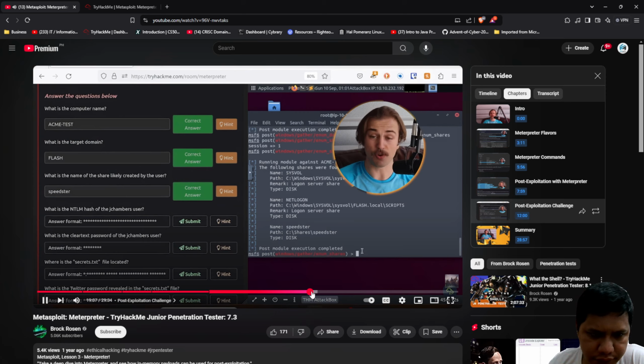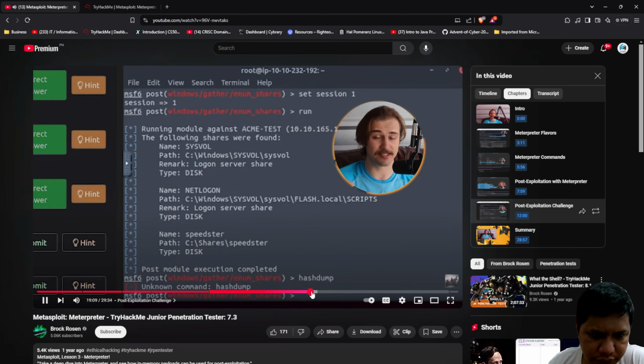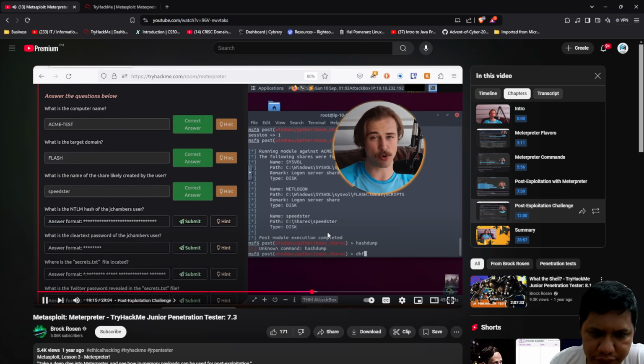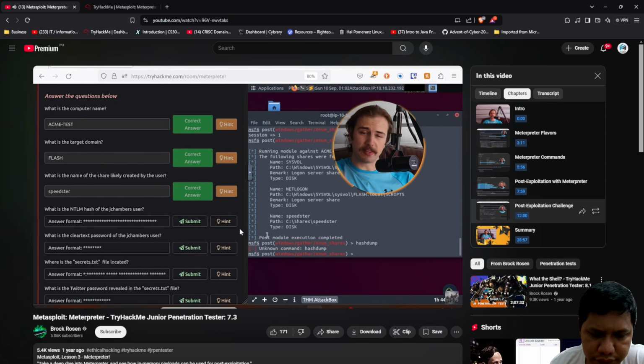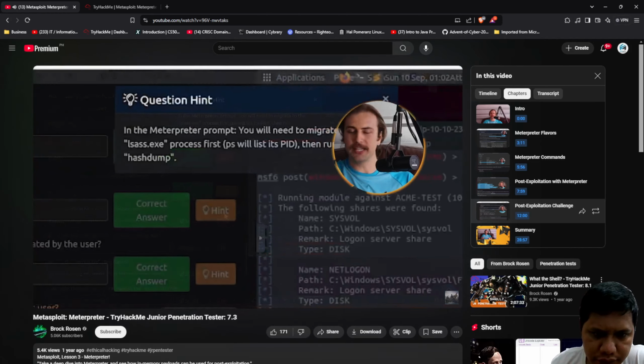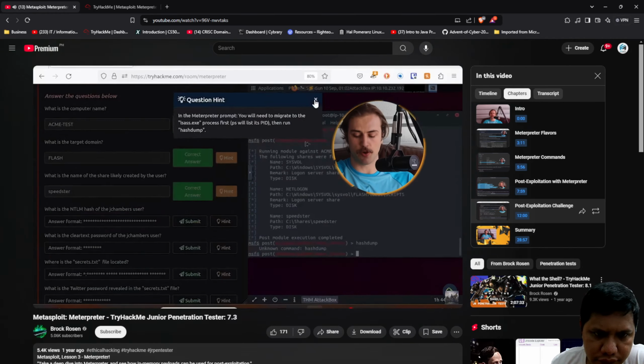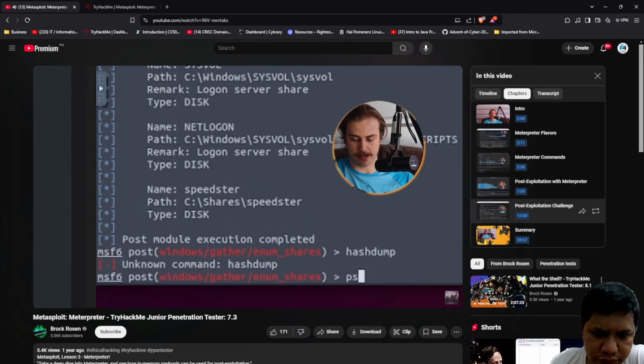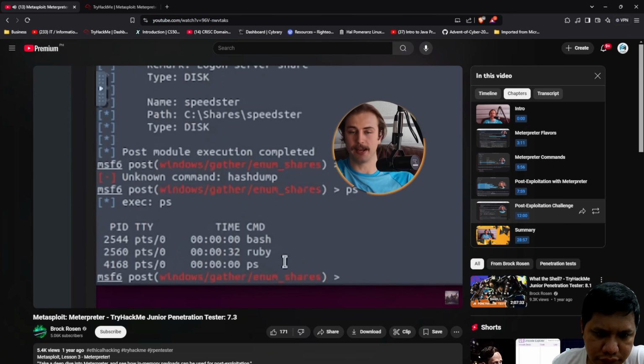Looks like the hashdump command. So if we run that, you'll see that it's an unknown command. That's because we need to migrate the session to the lsass.exe process, something that knows how to use hashdump. So if you remember from the lesson, the ps command is going to list all the current processes that are running. So we can go ahead and run that ps, and we will see that there is bash, ruby, and ps.